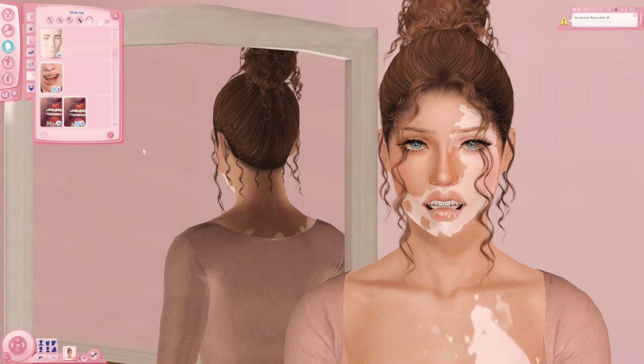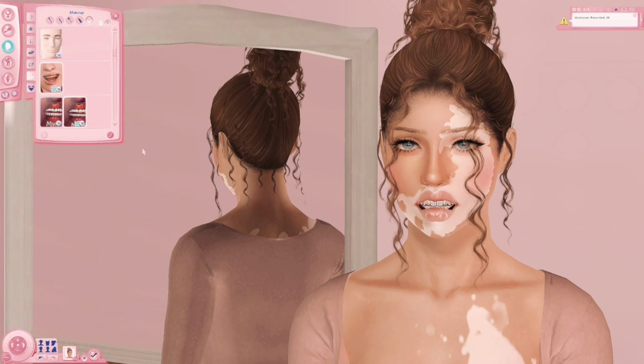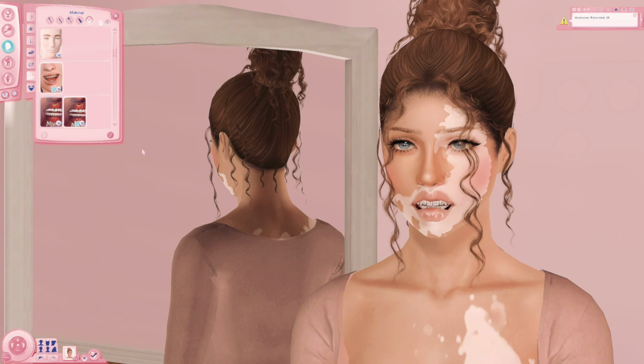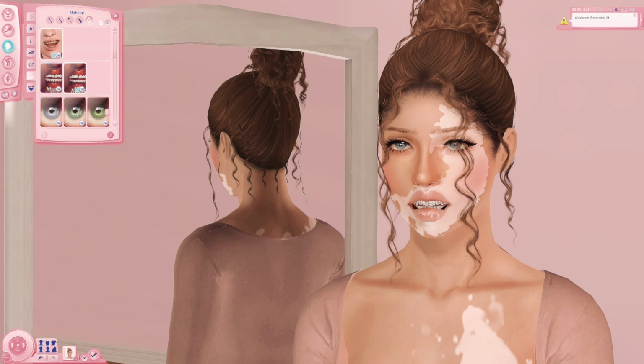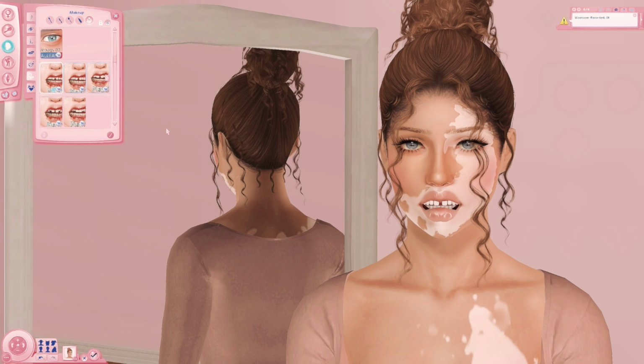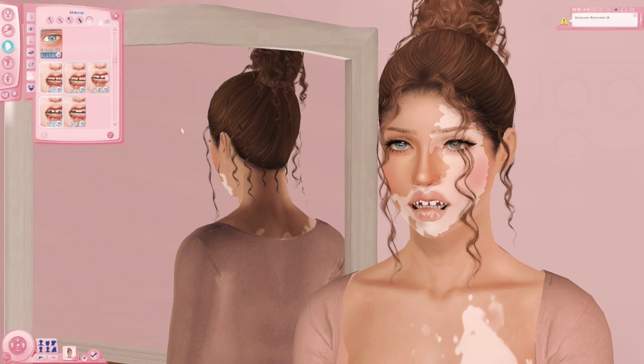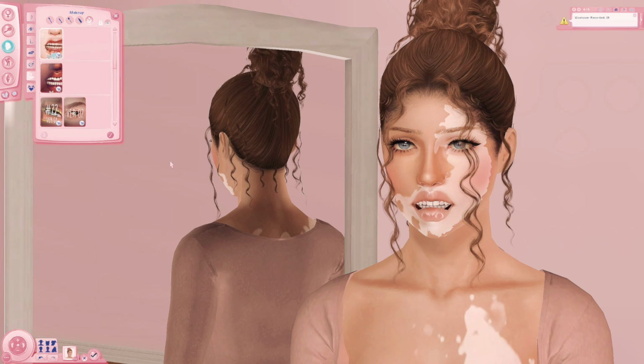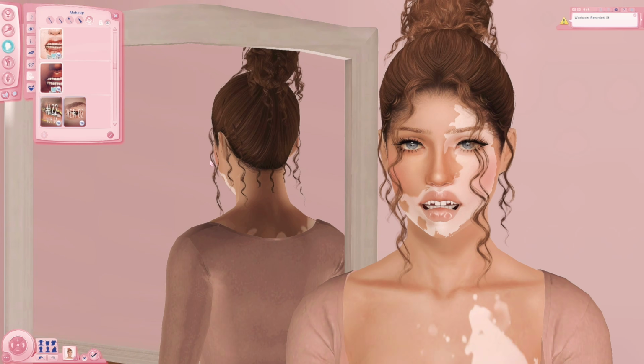You guys will see the first link will be like a big pack of teeth overlays, so you can pick from that. But then there's also other teeth links as well. And so here's one of the gap teeth as well, this one as well. Here's another set of teeth, and here's another one.